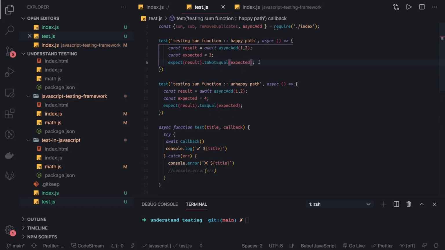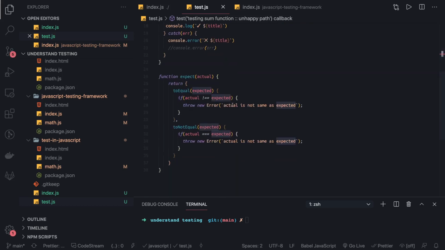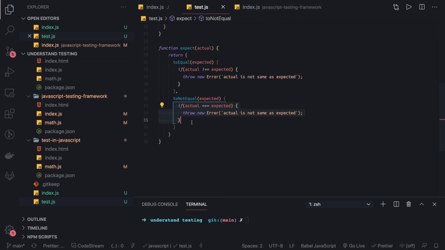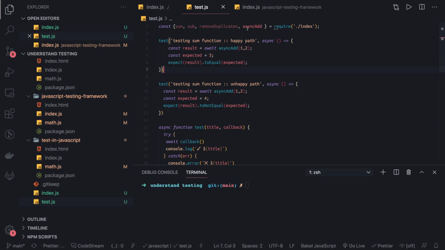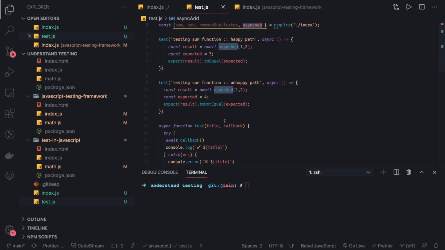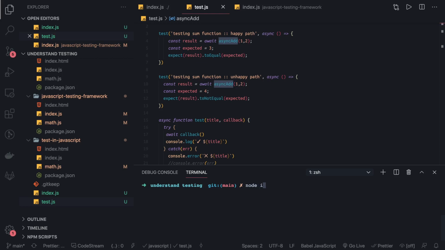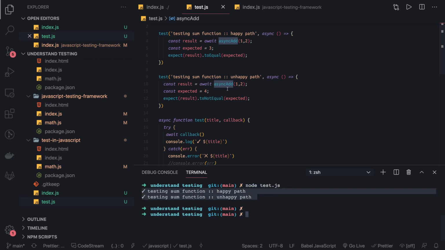So this test case should pass if both are not equal. This is what we expect, right? The result should not be equal to the expected. If this is fine, then it will not throw an error. That means our test case will pass. Now we can just simply run this. We are just testing async add, to equals, to not equals, no test, right? Both test cases are passing because we are doing everything correctly.